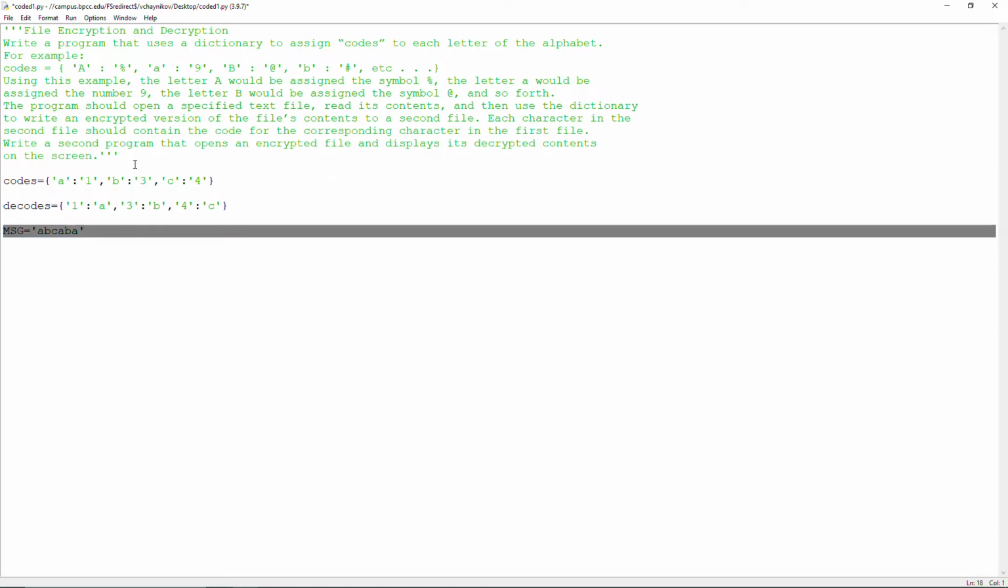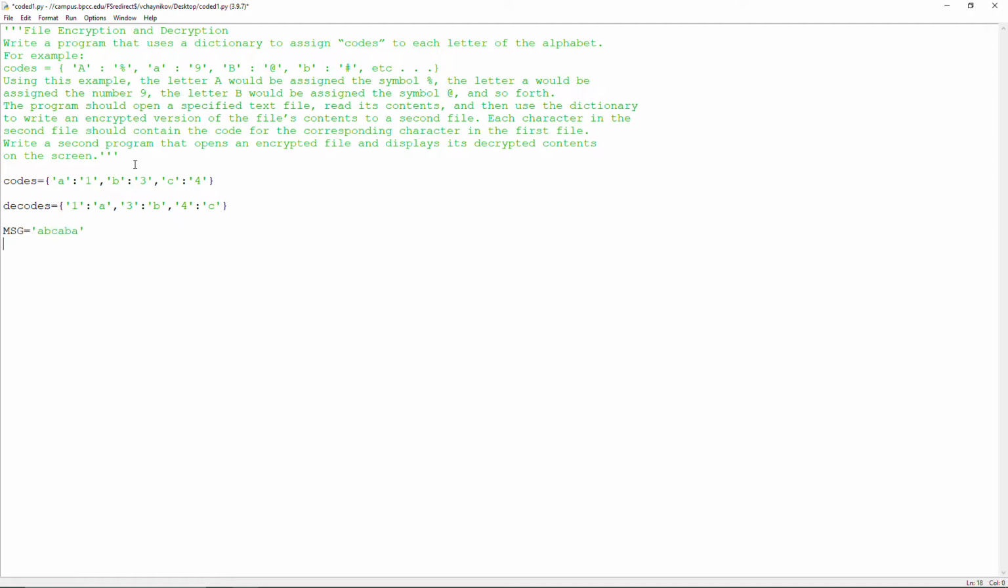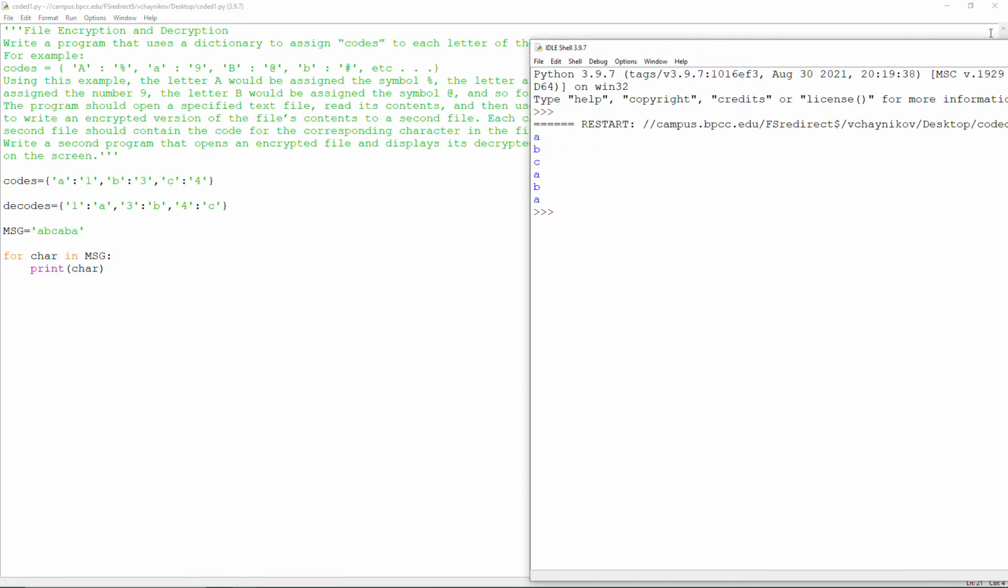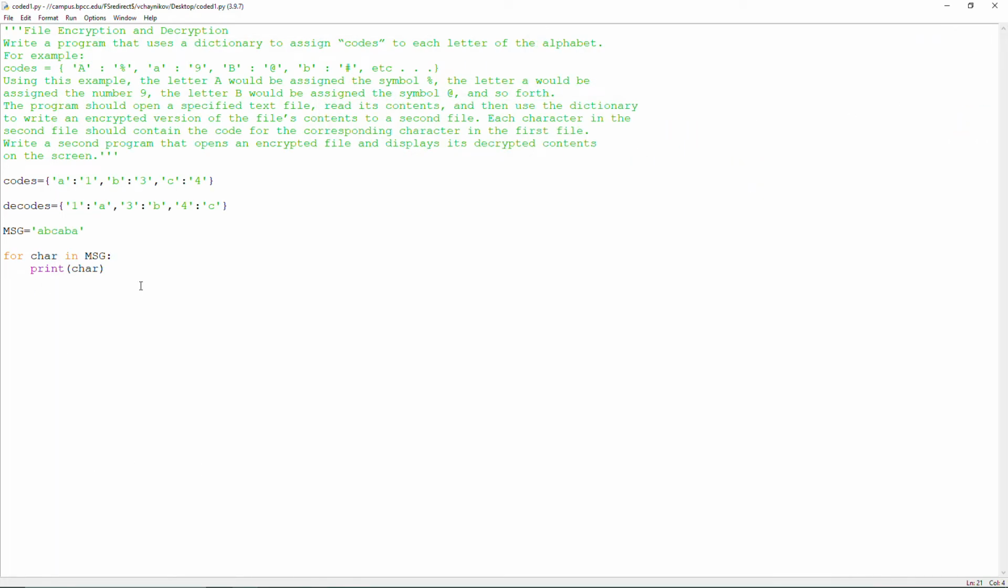I created a constant message for me to test my code. And first of all, how can we iterate through the message? We want to take one symbol at a time, and then we want to replace it as per the dictionary. So for char in MSG, print char. And that should work, and that should show you how to iterate through a string, letter by letter. Okay? Alright, nothing to write home about.